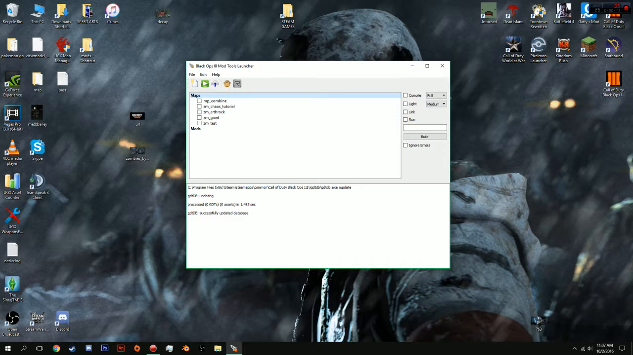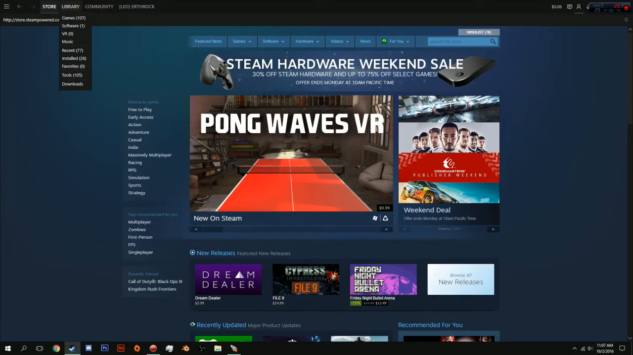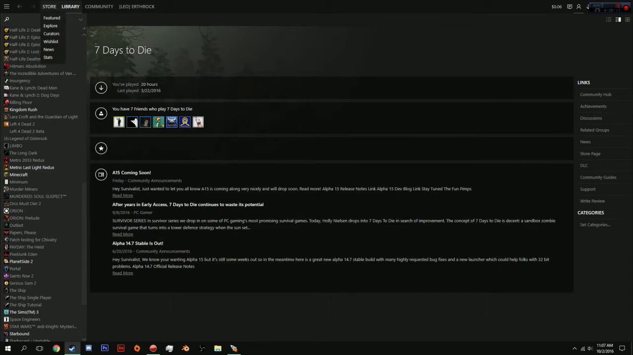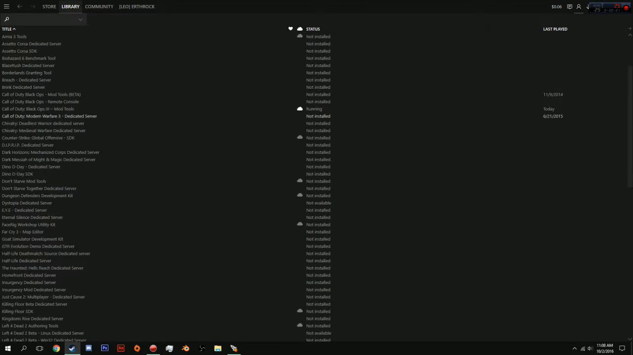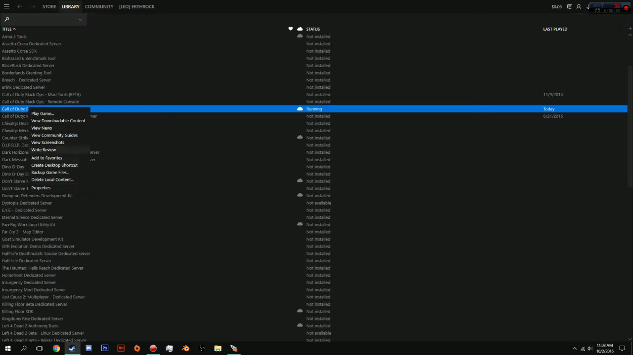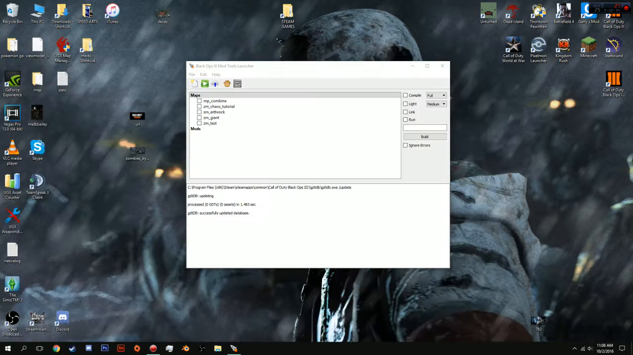Now first off, you guys need to make sure that you have the Black Ops 3 Mod Tools. If you don't know how already, I'll quickly show you. You need to make sure that you have Black Ops 3 in your library. You need to go to your tools. You need to go to Black Ops 3, which is here. And you need to install it, but you also need to go into its properties, DLC, and checkmark the additional assets.